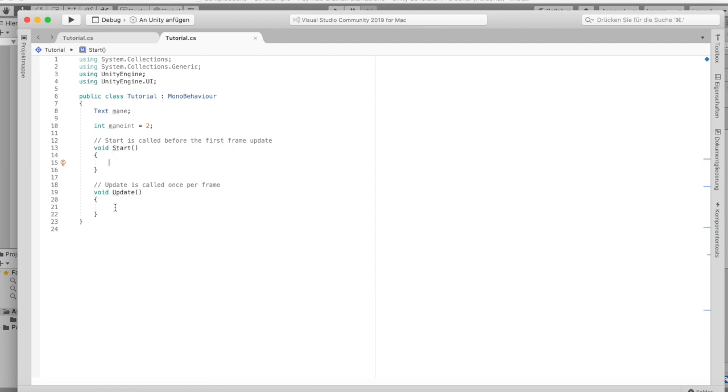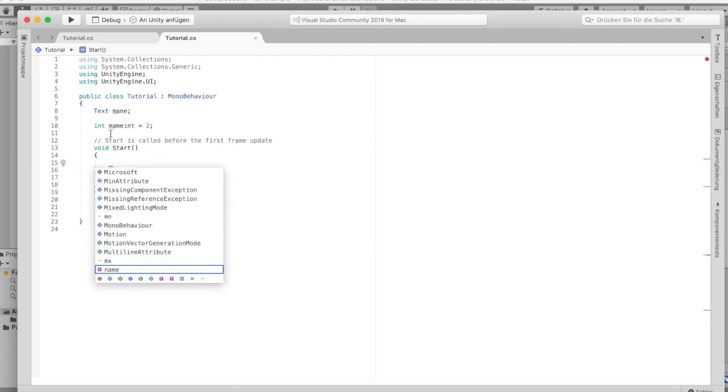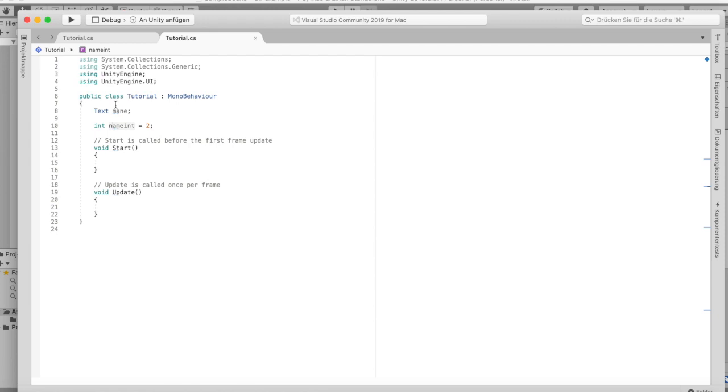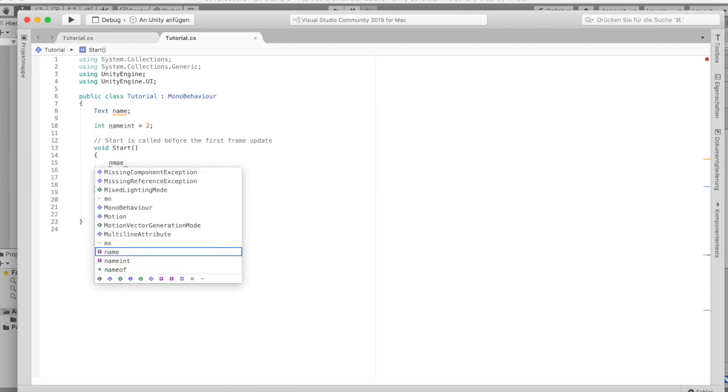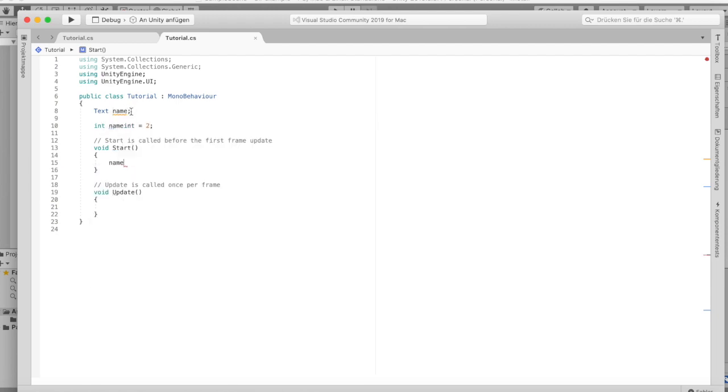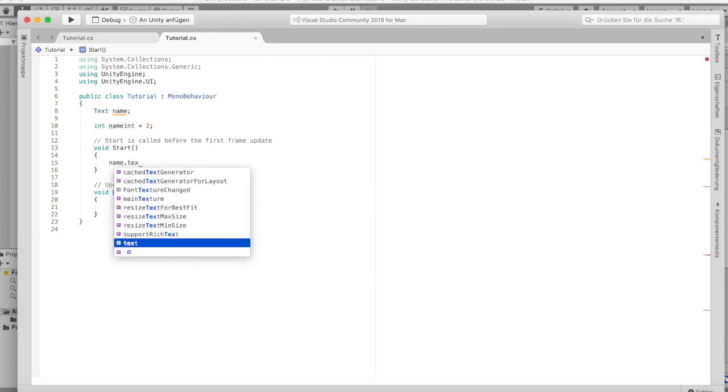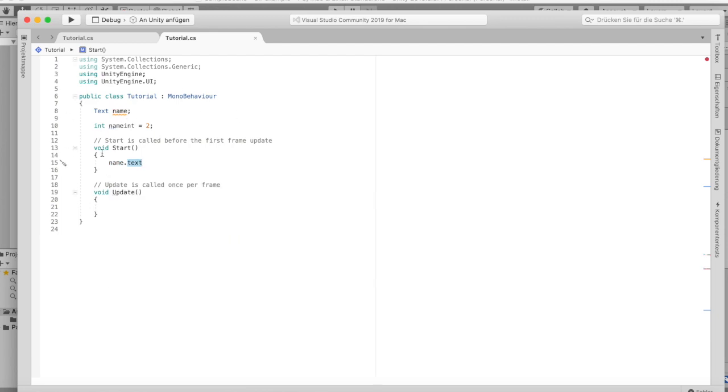So we have to go, oh, I misspelled it here. So in the start we will have to write name for our text here, dot text, so it gets the text of this game object. It's very important to write dot text. And then we will set this equal to our name int.